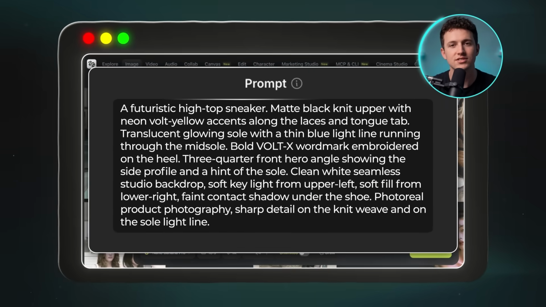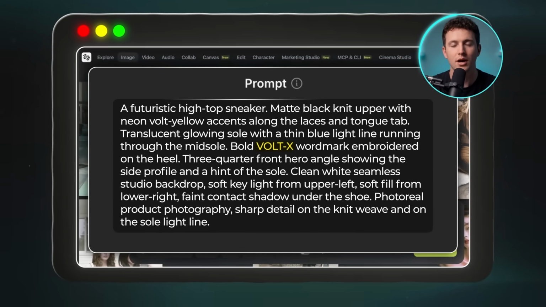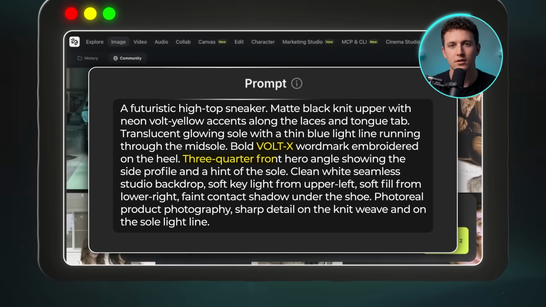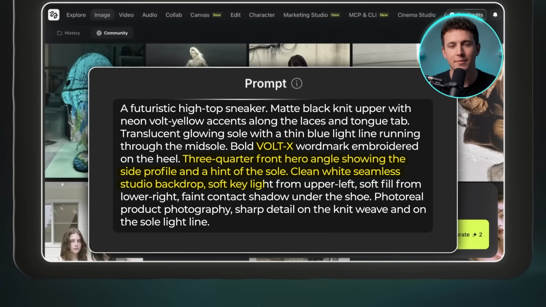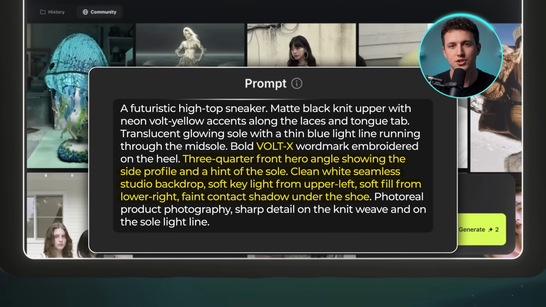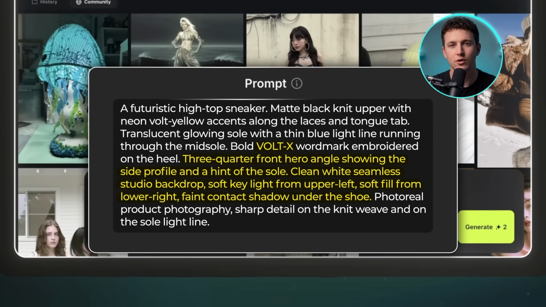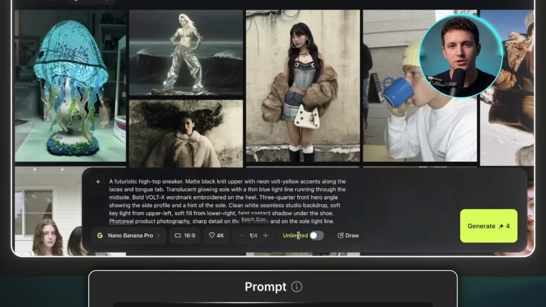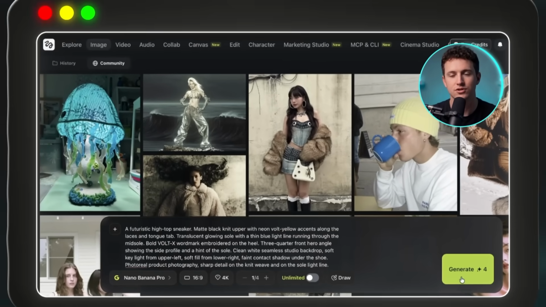I'm generating a fictional sneaker called the Volt X. The prompt also specifies the exact camera angle, the studio backdrop, the lighting setup, and even the contact shadow underneath the shoe. Every one of those details is in there for a reason. When you're prompting a product image, you're essentially art directing a product shoot, so treat it that way.